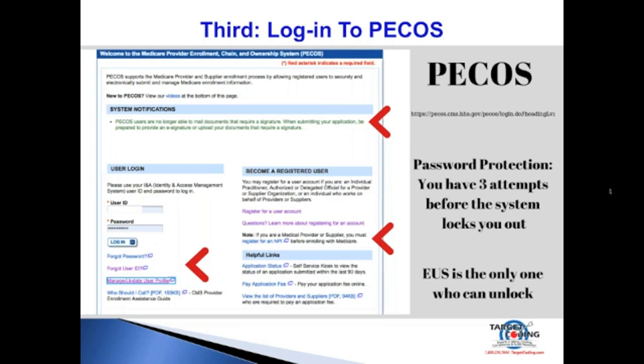Also, just a reminder, some things have changed. In the systems notification section, when you log into the PECOS section, before logging in, you'll always see systems notification. Right now, you will find a notification reminding PECOS users that they are no longer accepting mailed documents that require signature. You can either opt for the e-signature option or upload the signed documents right into the system.